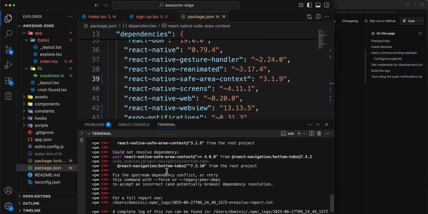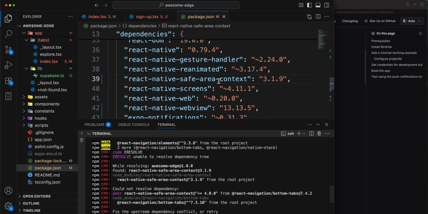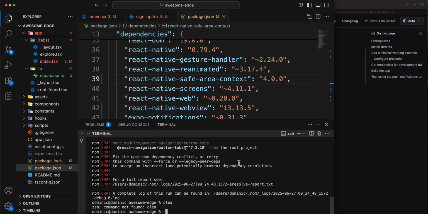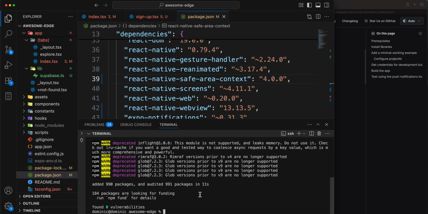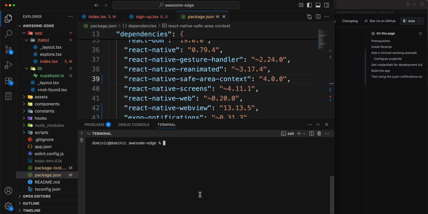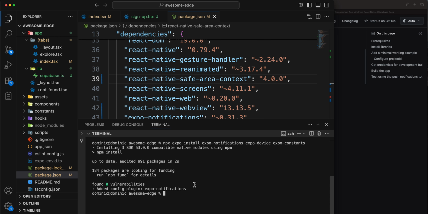All right, and we're still getting some clashes. So I'm going to change it to 4.0.0, save, delete the node modules one more time, and run npm install one more time. Yep, this time no errors, so we can clear the terminal, copy the package names again, and try installing them again. And yes, this time it's installed. So let's go to the documentation and keep going from there.